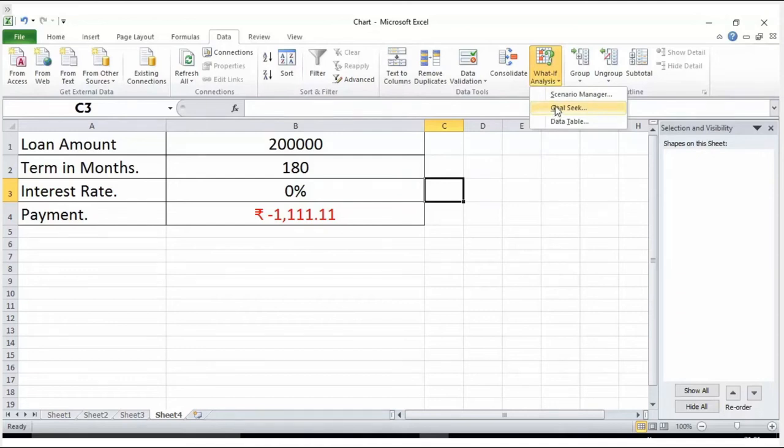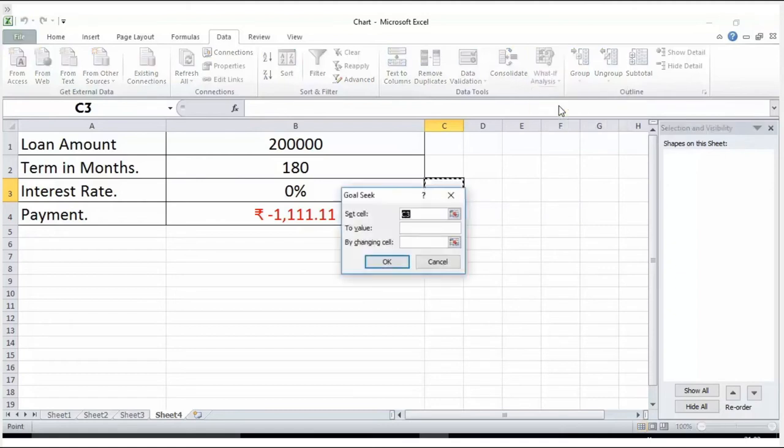Because there is no value in cell B3, Excel assumes a 0% interest rate and, using the values in the example, returns a payment of rupees 1111.11. You can ignore that value for now. Use Goal Seek to determine the interest rate.